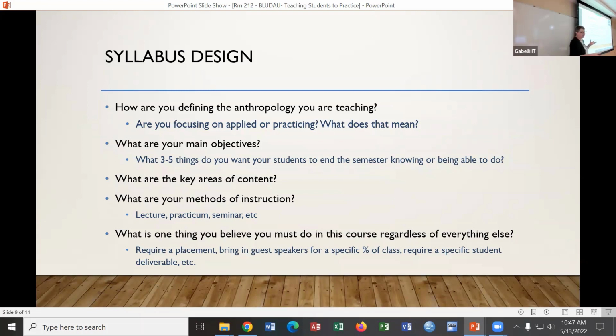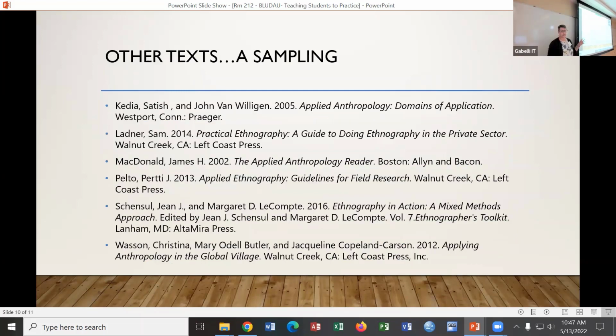The next slide shows a list of other texts. Again, it's a sampling, and I actually have additional books. On Tuesday, something came across AAA Communities, and I have it on this slide: Terry Redding and Charles Chaney's Profiles of Anthropology Praxis. It came out through Communities, so I added it here. I forgot it when I sent my slides in.